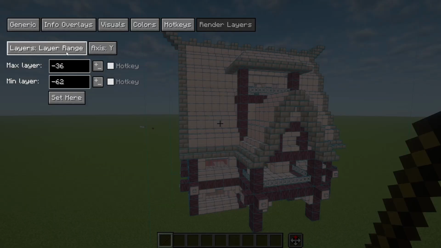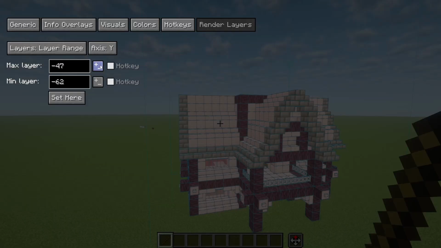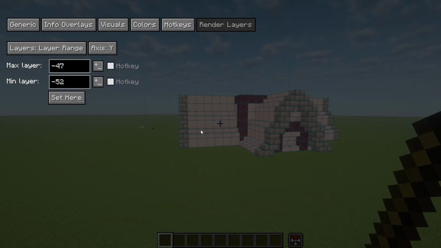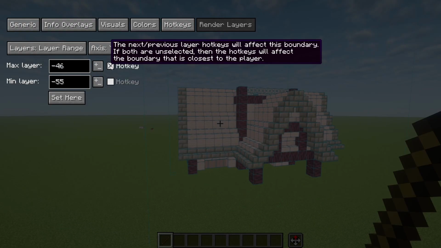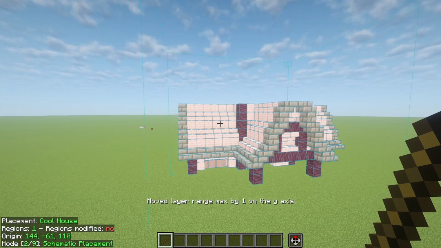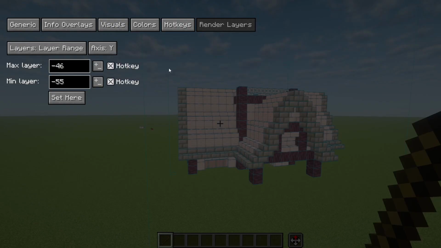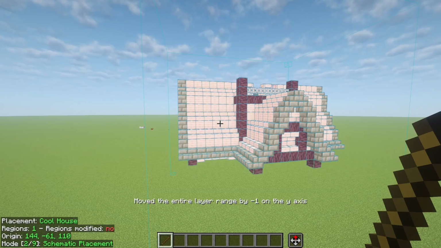Layer range will let you choose the top and bottom layers, and it'll load everything in between those 2 layers. Set here will move both layers to your current position. For these hotkey buttons, select one when you want to press page up or page down, and it'll affect that layer. And if both are selected, it'll shift the layers together.